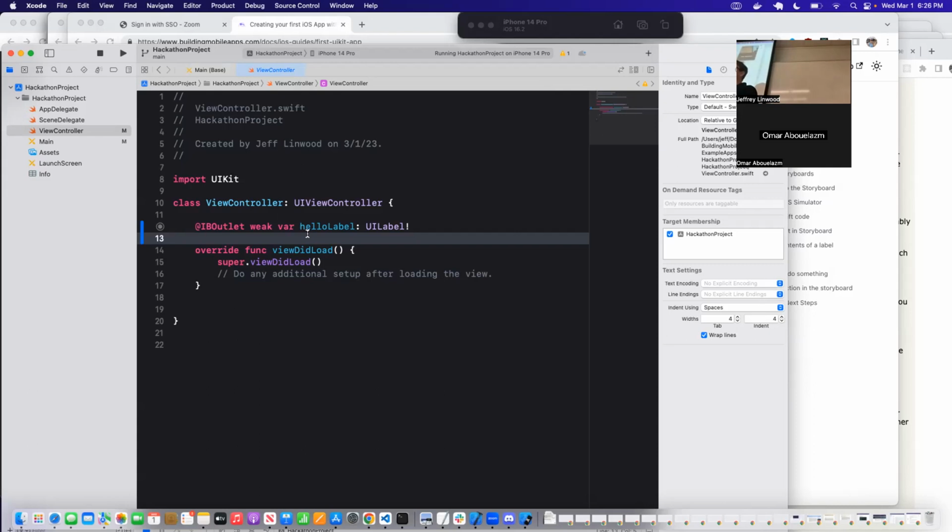Here's how you can tell if I made the connection successfully and didn't break it. I know this isn't going to show up on the recording, but over here, there's a little circle on the left-hand side, in the line numbers, and it's filled in. If I had broken this connection, or I never made a connection between this Swift code and the storyboard, this would be a hollow circle. It's right there on line 12 if you're looking at the screen recording.